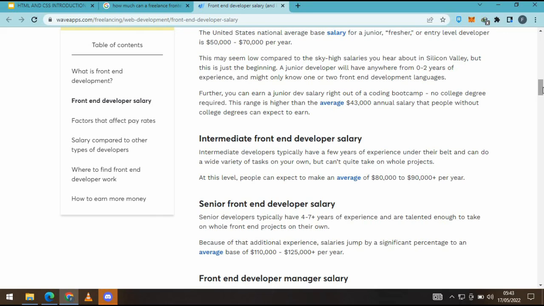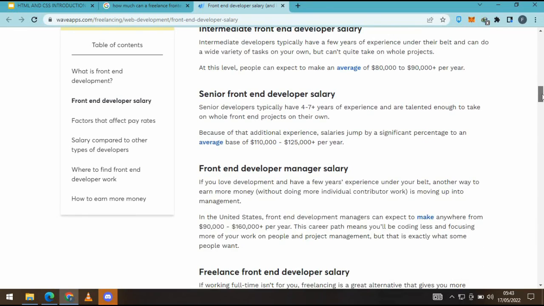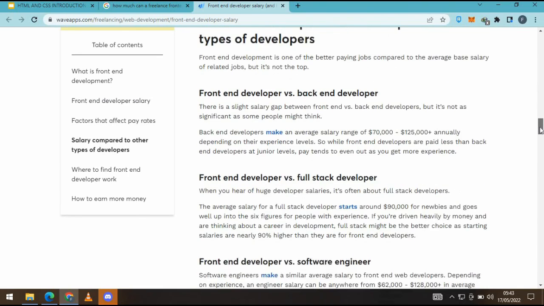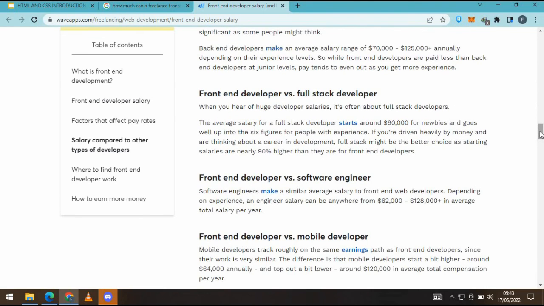And it goes further to say this may seem low compared to the sky-high salaries you hear about in Silicon Valley, but this is just the beginning. Like I said, it's just a starting point. Even if you get lower than that, it's just your starting point. You get what I'm saying? You have to build yourself gradually till you start earning the six-digit figures you're dreaming about.